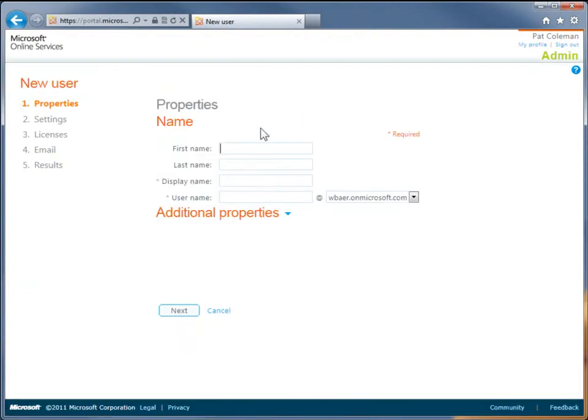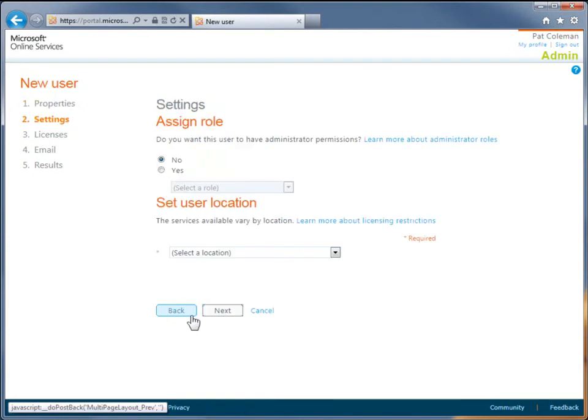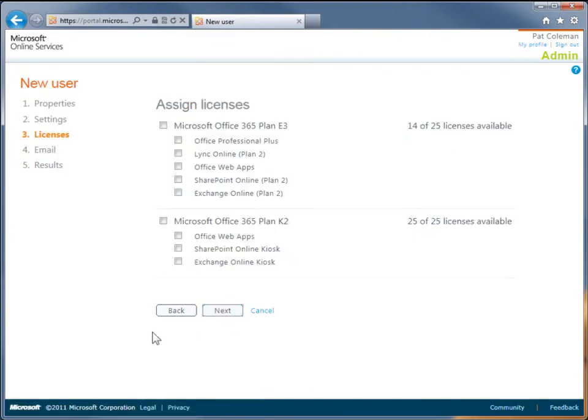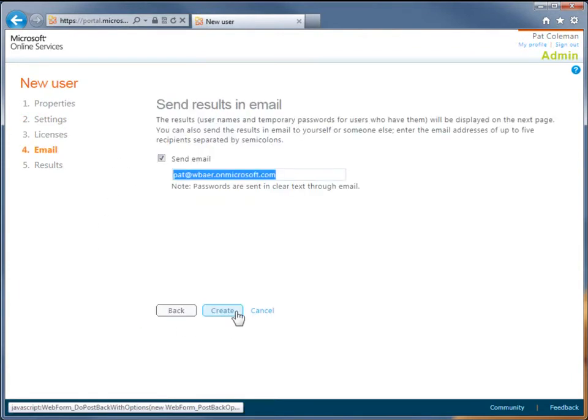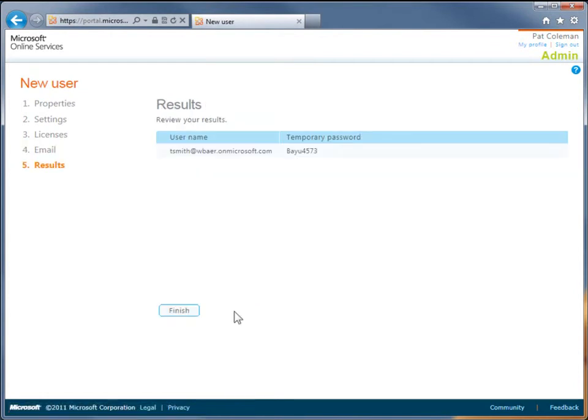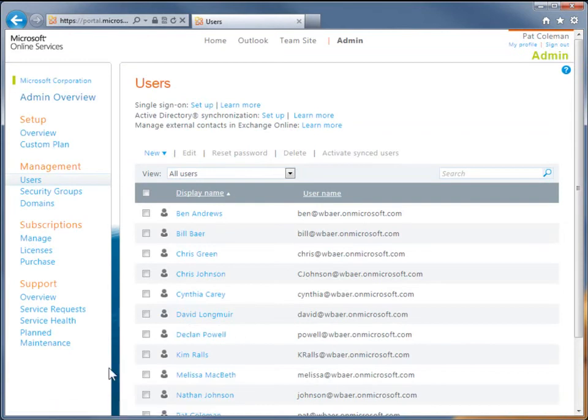When adding a single user, you'll be guided to the Properties page. Fill in the necessary user properties. Clicking Next brings you to the Settings page, where you can assign administrative permissions and set the user's location. Then assign a license to the user. The new user profile has now been created. You have the option of sending a new account notification to the user.